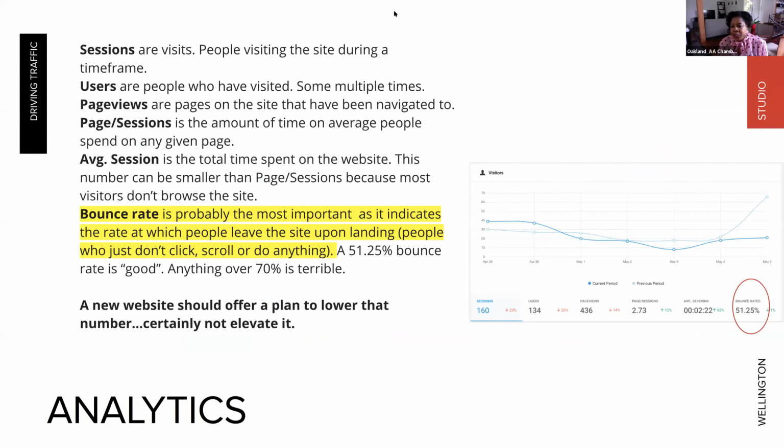So the sessions, you see 160 sessions, you see that that's down, which is in line with the decision that was made previously. Sessions are just visitors, people visiting the site during a certain time frame. The users are people who have visited multiple times, some of them. Page views are pages on the site that have been navigated to. So that's a good thing because it shows that people are not just coming on the site and then dropping off. They're actually navigating through the site. And you'll see all of this is down because we're really not driving traffic to this particular site.